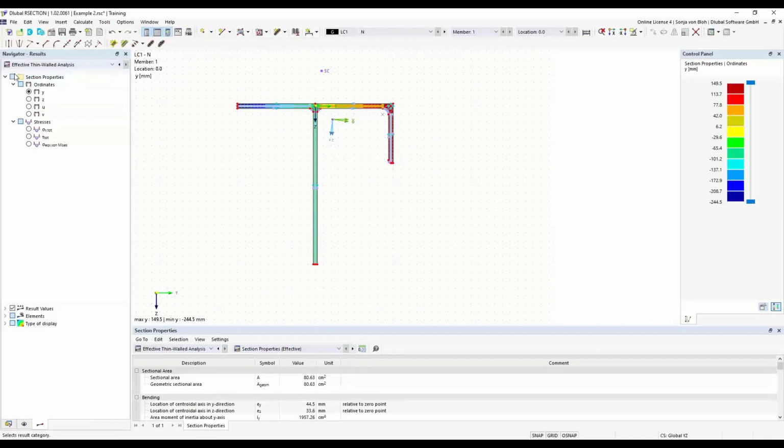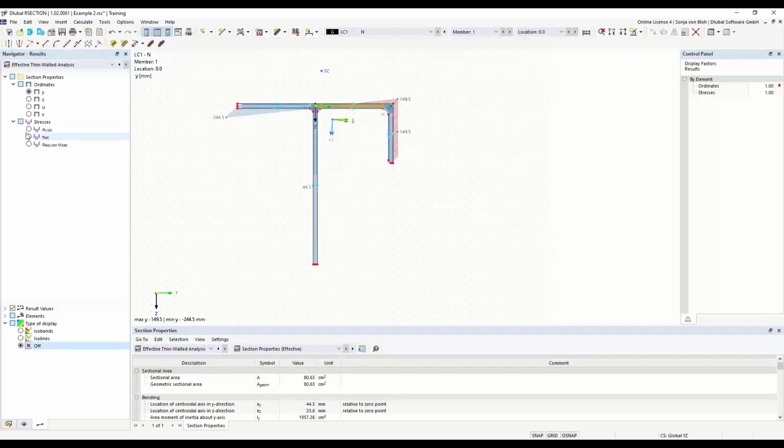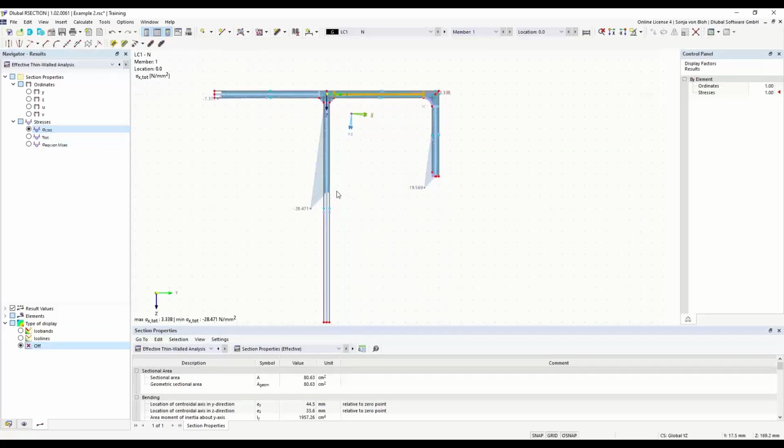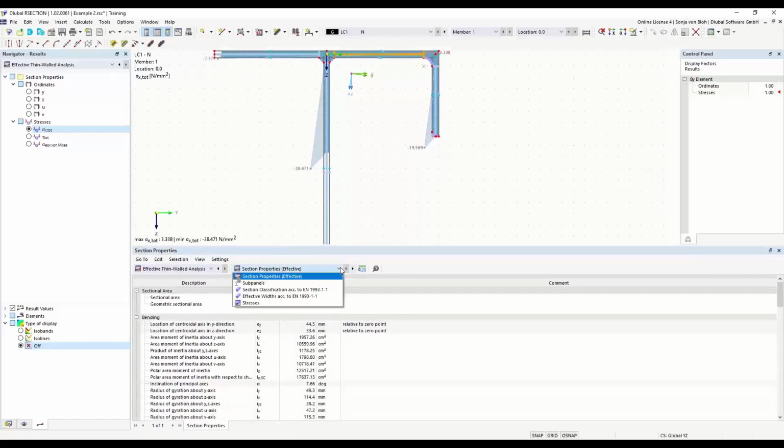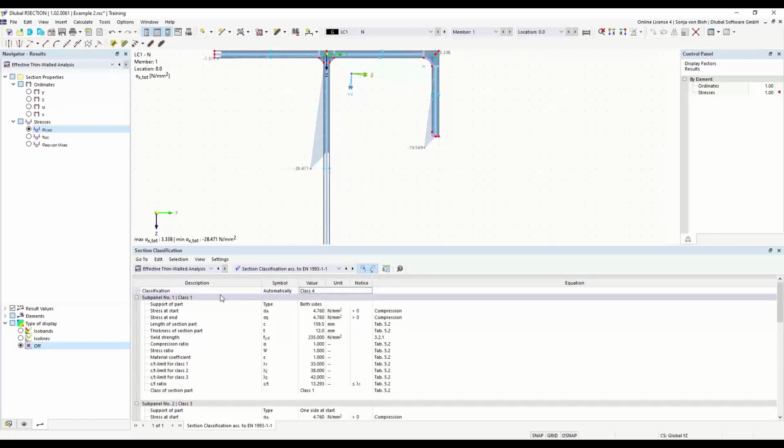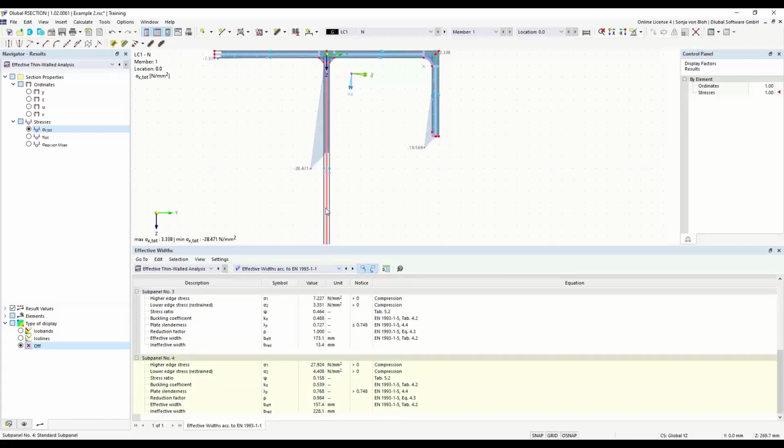I can see here the effective cross-section. I change here the type of display to off, and I want to see the stresses. And I see now here the reduction due to the class 4 cross-section. I can control this here in numerical form, section classification. Okay, it's class 4. And I can see here also the calculated reduction.